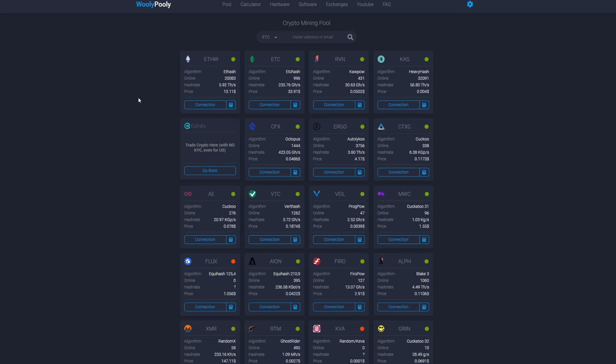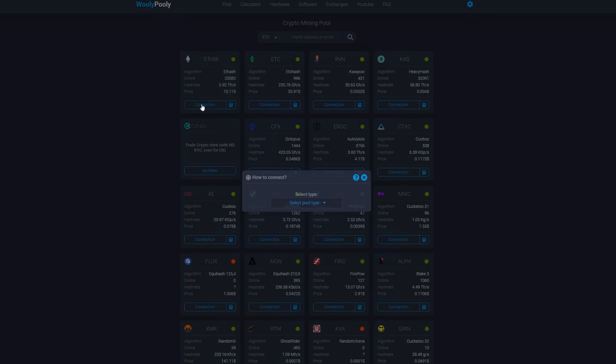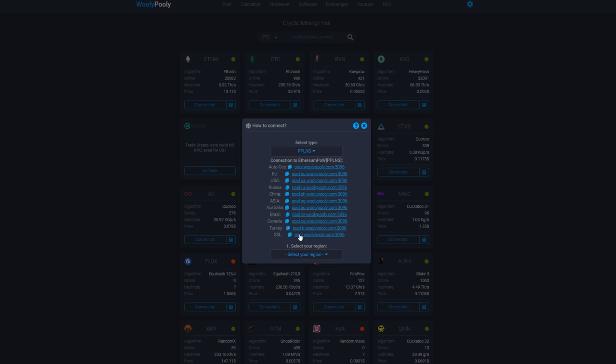So like I said, Wooly Pooly, here you simply click on the connection button, select our pool type and everything. So I'm going PPLNS, and then we do have all of our regions here. I'm from Canada. I do have a nice latency to Canada, to Wooly Pooly. So this is who I'm going to utilize. Now let's go to our miners and start setting this up.